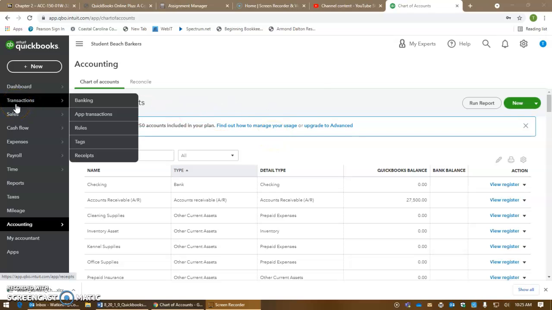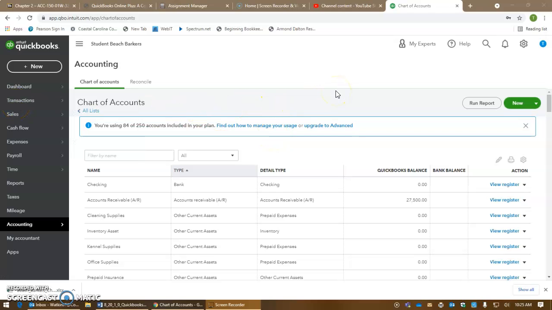Hi class, in this video I'm going to be showing you how to change or edit specific accounts in the chart of accounts. I have actually already imported my chart of accounts and made some changes, so I'm just going to go through some of the ones that I've already changed.